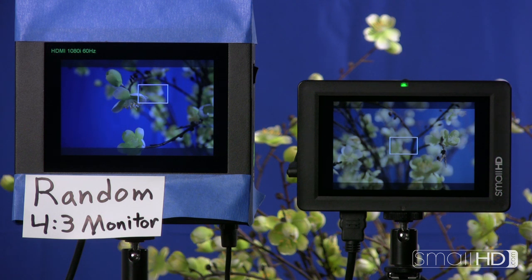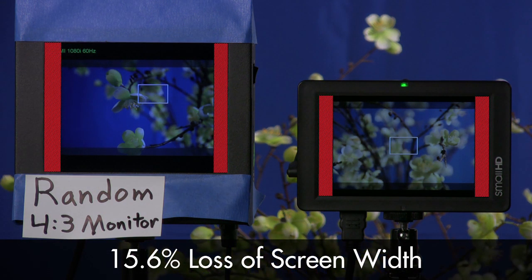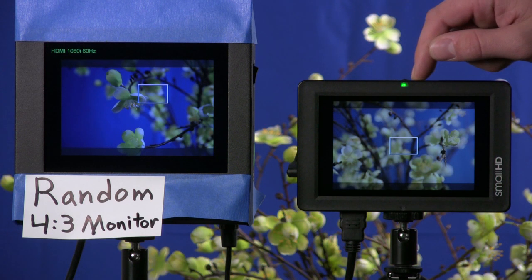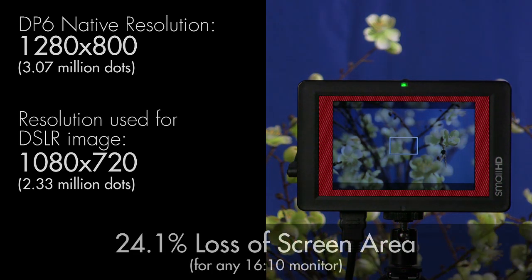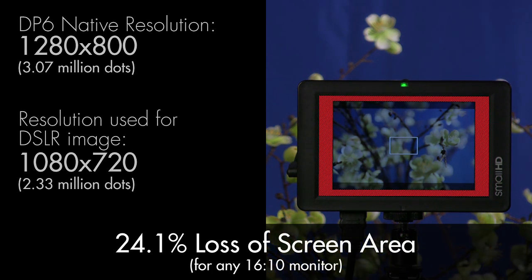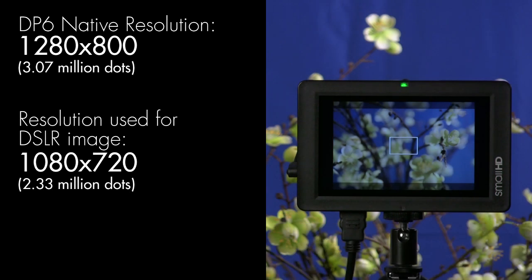To be exact, it's wasting 15.6% of just the screen's width. That goes for any monitor or TV. In the case of the DP6, it's only using 1080 by 720 of its full 1280 by 800 resolution, meaning a 24.1% loss of screen area and resolution when combining the pillar box and letterbox.